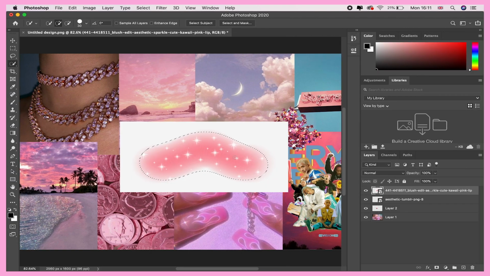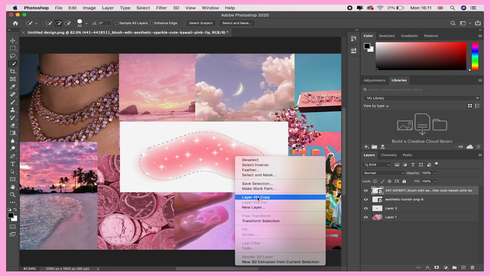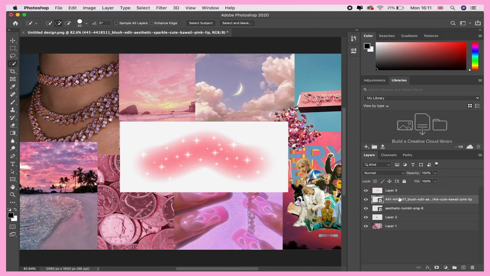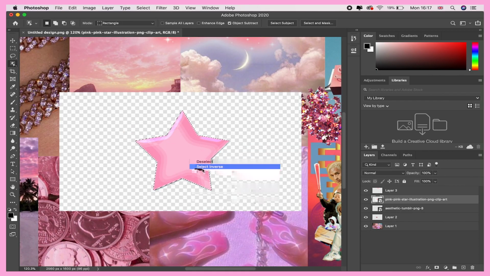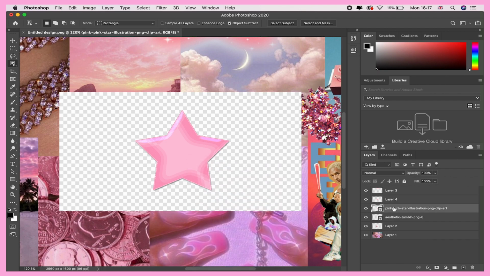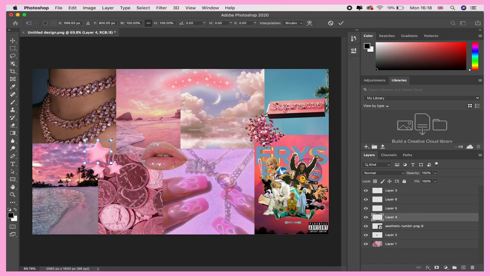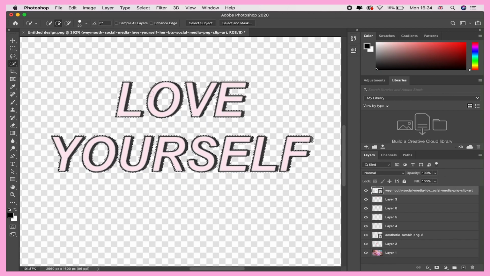Then right clicked and click layer via copy, and then the same goes with this star. And then kind of messed around with it again, added a few more stars. I added a little quote as well.